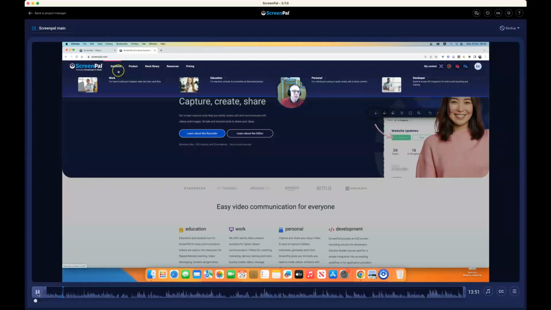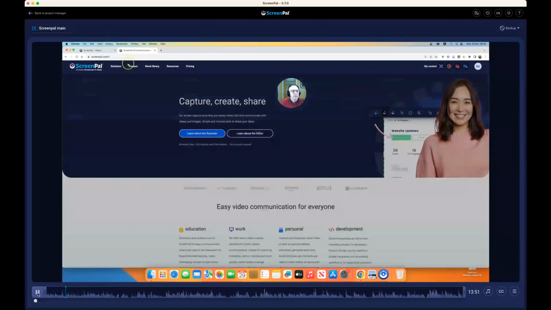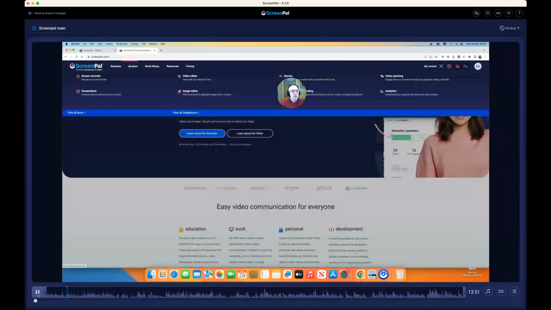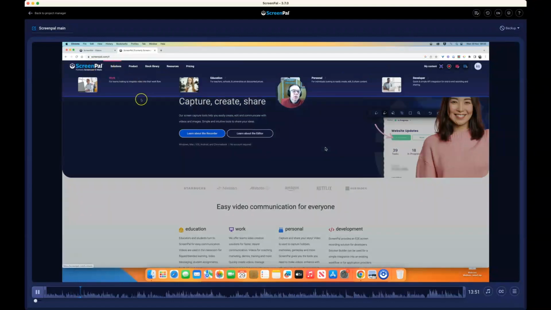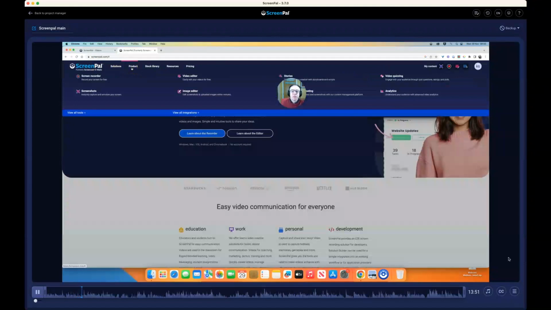So here are the main solutions. I've talked about what you can use this for. With the screen recorder itself, you can take screenshots, and this is very useful where you want to annotate images, and I'll show you that shortly. The video editor tends to be the one that I use quite a lot, the image editor as well. I have used the stories. Now, ScreenPal itself is a video and content hosting platform. I've more recently been using the quizzing function, and I'll try and show you an example of that. And there is analytics with ScreenPal as well.